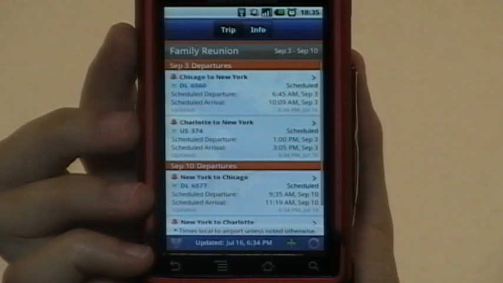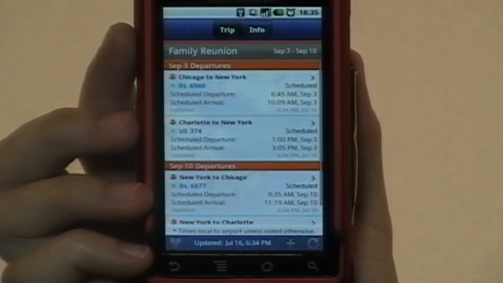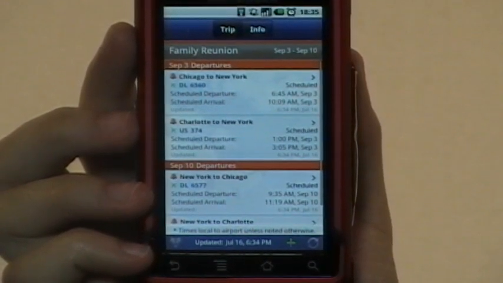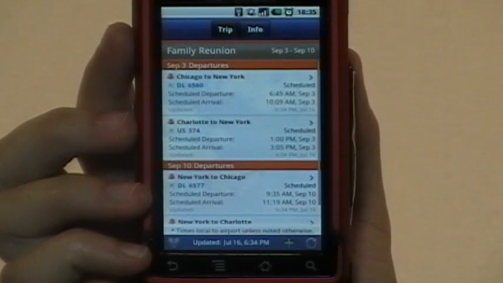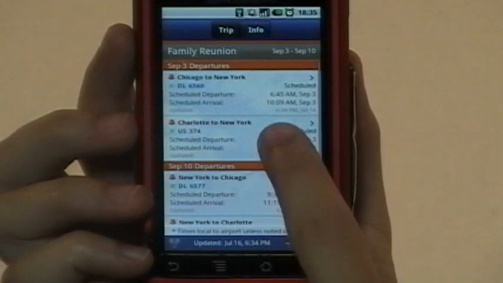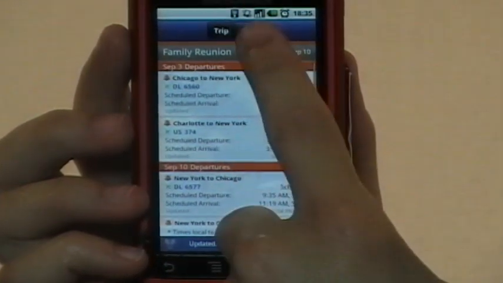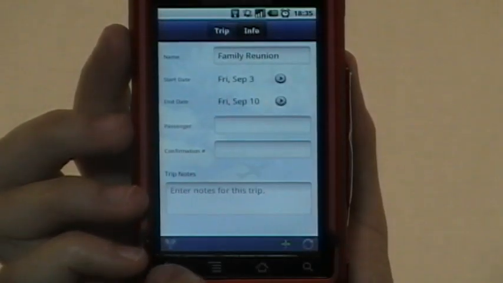If you tap a trip name, you will navigate to a trip details page that has 2 views which you can toggle between, using the trip and info buttons at the top. The trip shows you a list of all the flights associated with that trip. Tap on the info button at the top of the screen and see where you can enter or edit trip details.